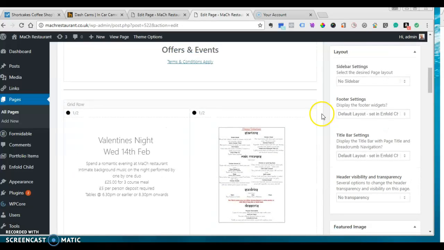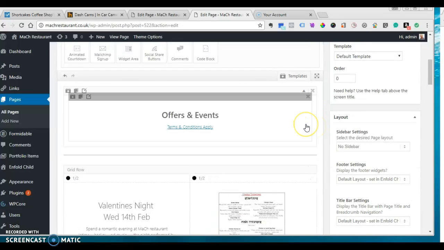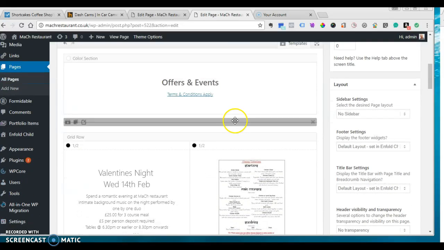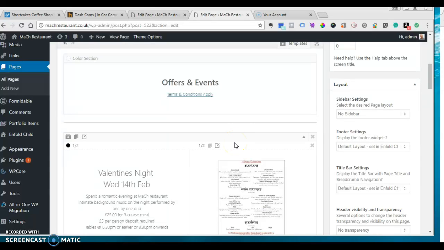Right, quick tutorial on the Offers and Events page on the MacOS restaurant. I'm going to show you how to do this. In fact, I've done it for you on the Valentine's night one, but I'll show you how I did it.